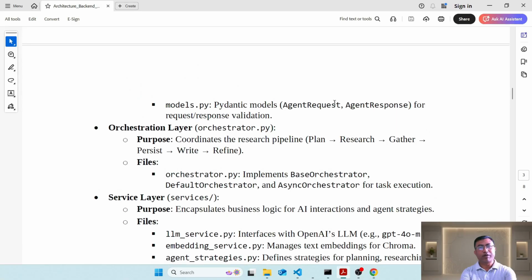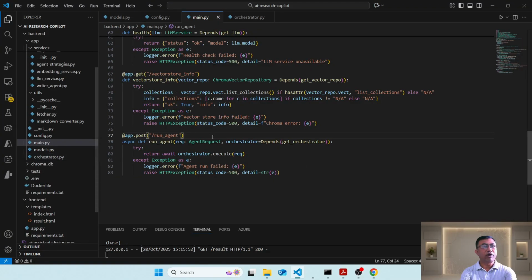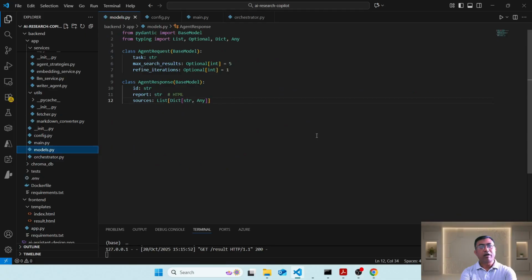Okay, models.py. Actually, this is a Pydantic model. Where is models.py? Import Pydantic. From Pydantic we import the base model. Then from typing we import List, Optional, Dict, Any. So we created a class AgentRequest from the base model. Task is str, that is string. Max search results optional we have given, and also assigned a default value of 5, and refine iterations optional, in here default value I have given 1.